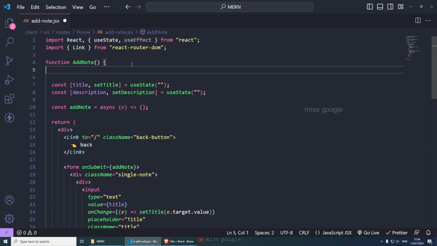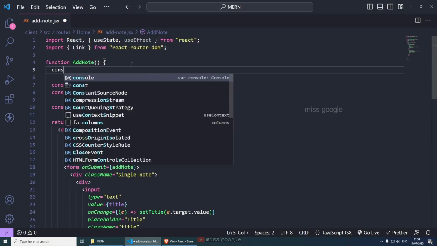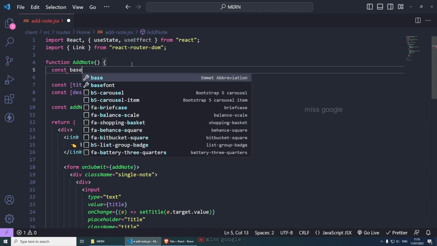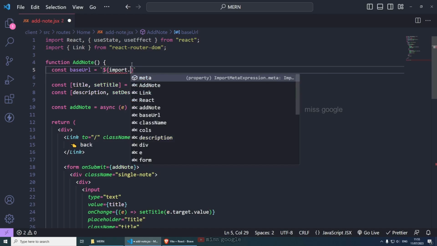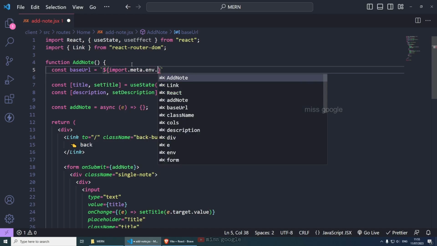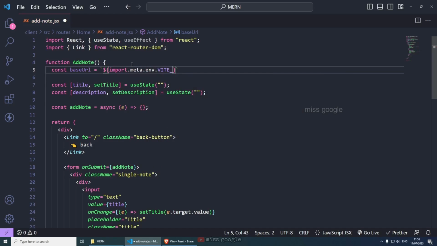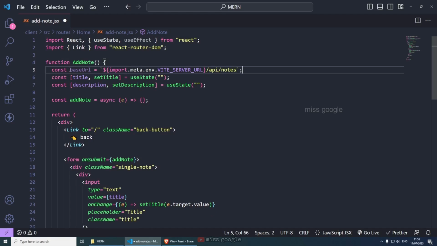So here, I'm going to bring our URL, const base URL equals, and from here we're going to do in single quotes $ import.meta.env.VITE_SERVER_URL, and then the URL is going to be /api/note. And now we can use this URL inside our function.